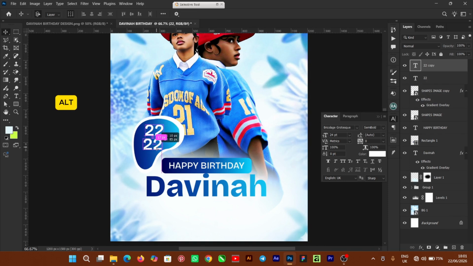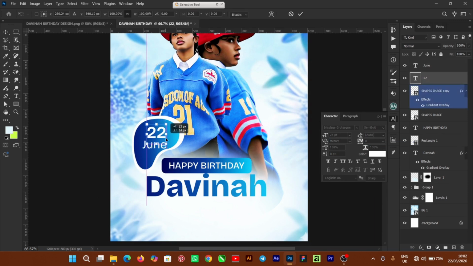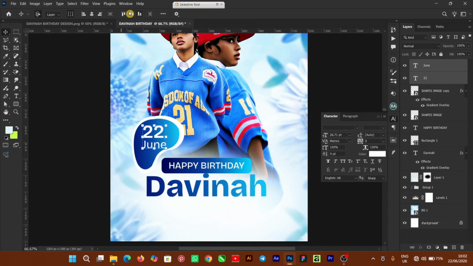I can duplicate it. So I can write June. So I can reduce it like this. I'll change this to medium. I think I like it. Actually, let me use regular. I think regular is okay for me. So I can make this 22 a little bit bold. I'll make it a little bold. I'll position it like this. So I can align it like this. So you can see it.